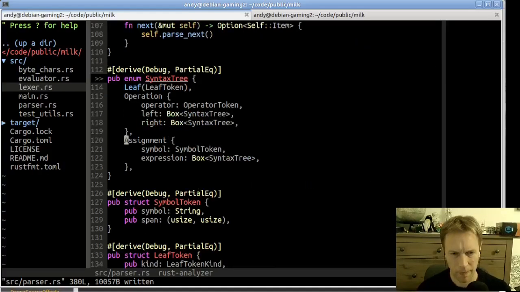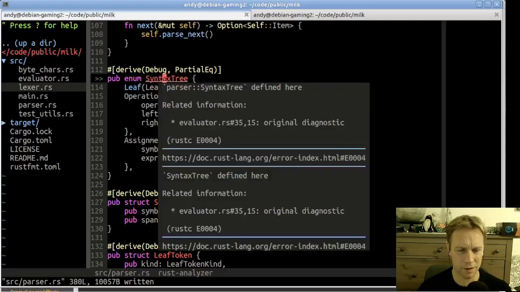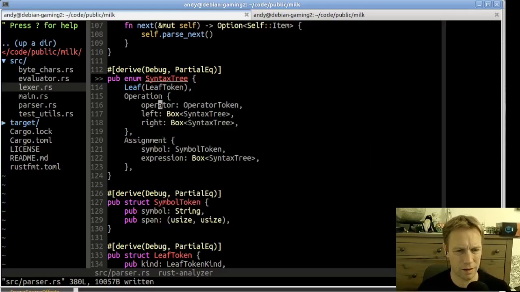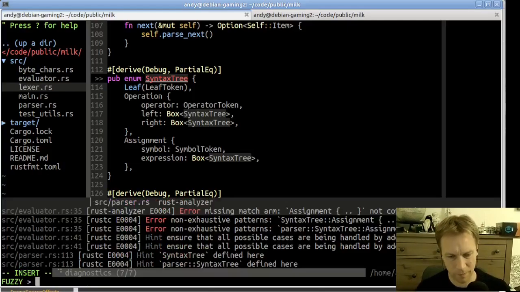assignment, yeah. If we had a syntax tree inside here, then that would be a syntax tree that lives inside a syntax tree. So how is the compiler supposed to know what size that is? Because if it's a syntax tree inside a syntax tree inside a syntax tree going on forever, it could be infinite size. So it doesn't make sense. So instead of that, we wrap it in a box, and that means instead of a syntax tree containing another syntax tree, it contains a pointer to another syntax tree, and we know exactly what size a pointer is, so it's fine.